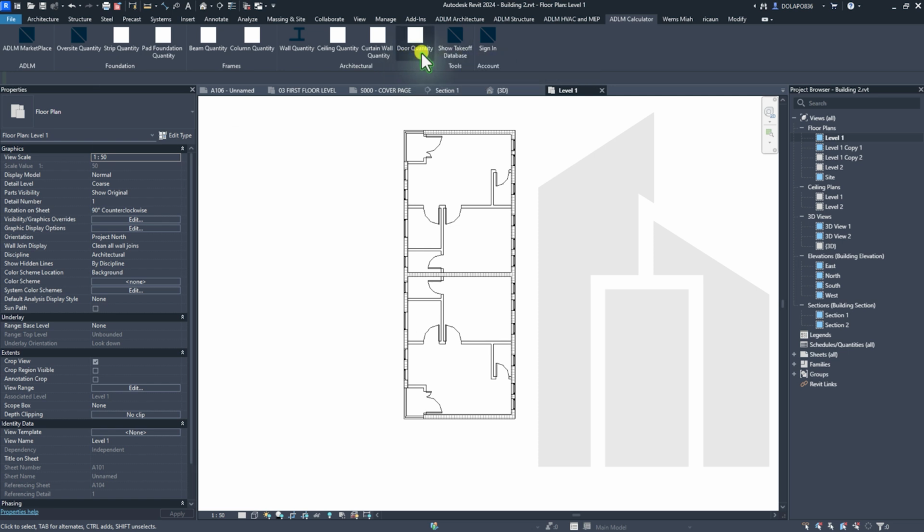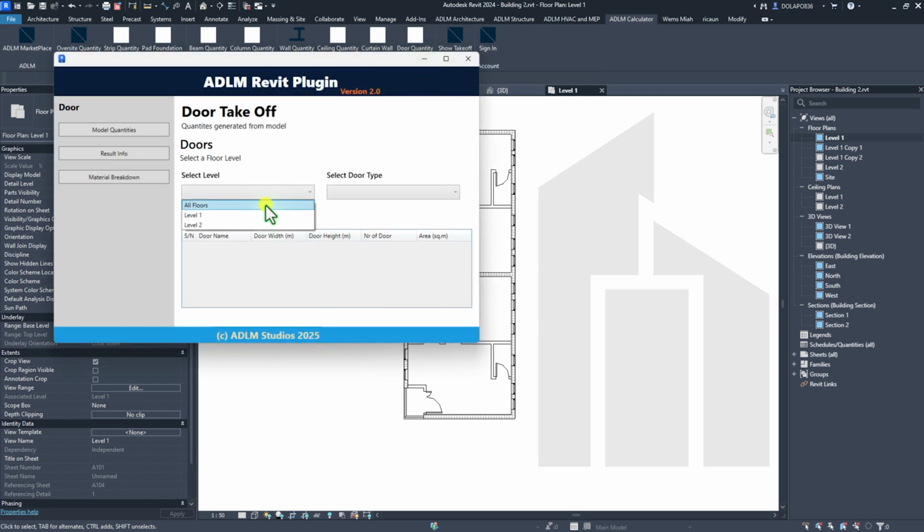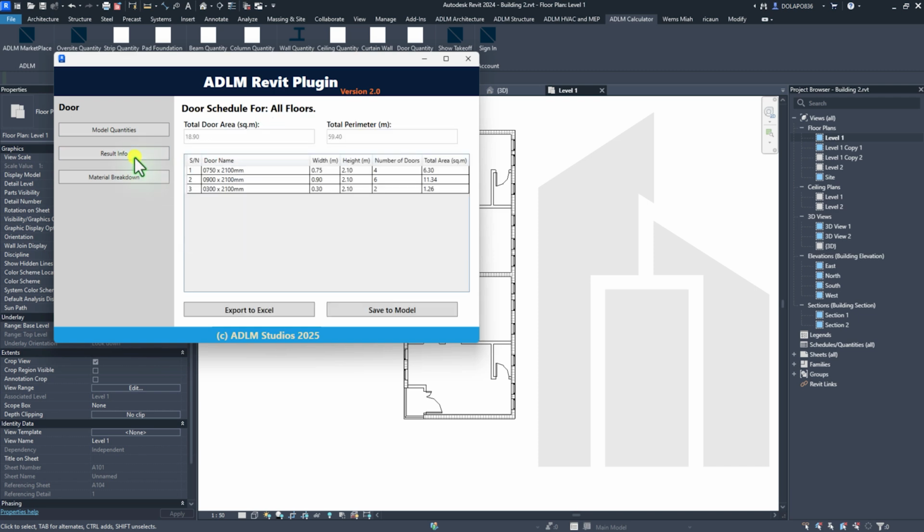Now for doors also, we check on this. We check on all floors and select the door type. I can have my quick door summary. I have my total wall area, my total door area, and the total perimeter, which I can use for my rendering, the rendering to those spaces. Then I have each of the door schedules prepared automatically for me. With this now, I can export to Excel that saves it in.